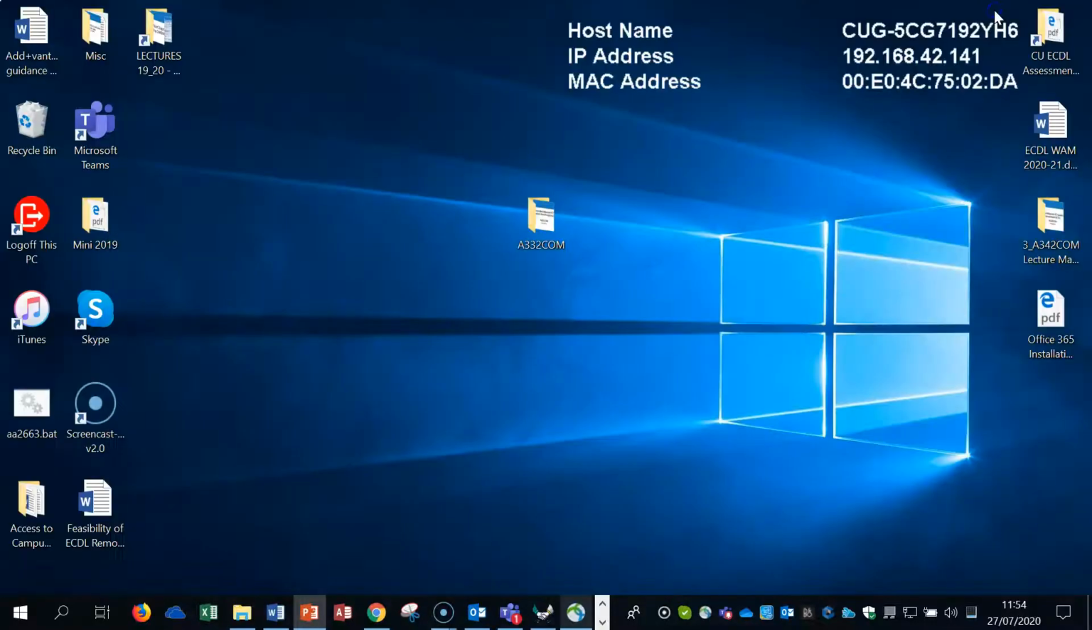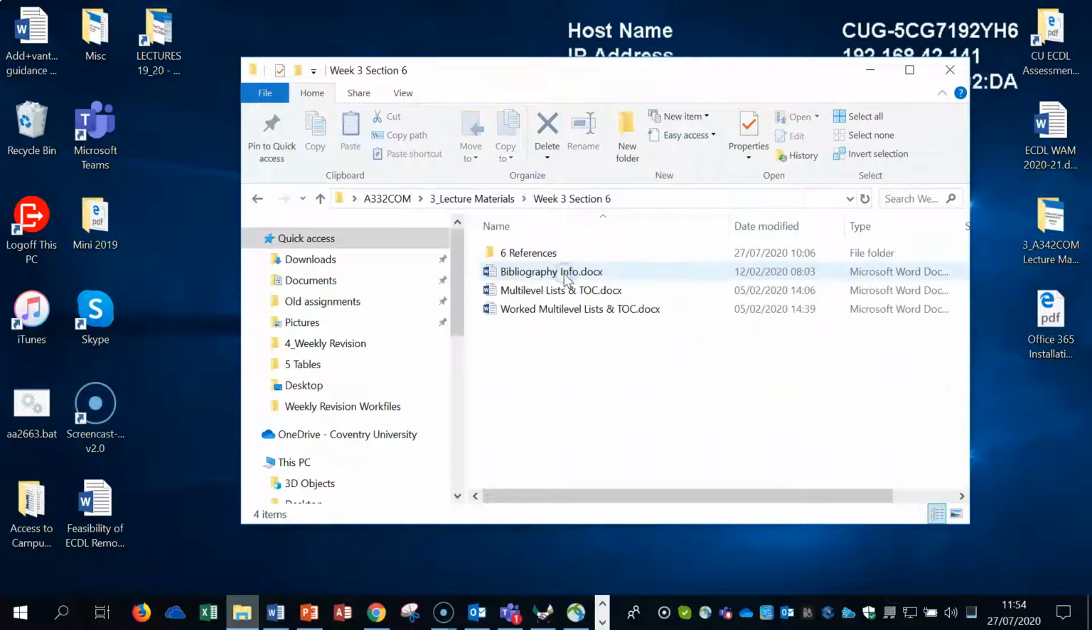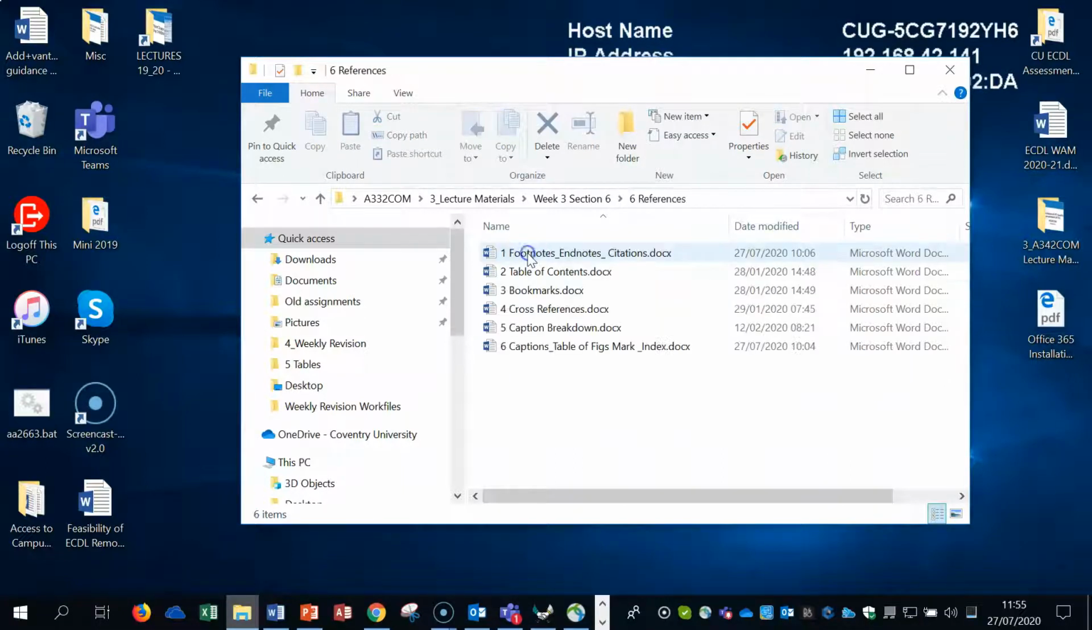So if we just minimize that, make sure that you have the lecture materials from Aula and make sure they're not something else, so they work. You should see a week 3 section 6, and we'll have a look at these after. If you open up the references folder, these are some of the areas that we're going to cover. Okay, so we're going to start with opening up footnotes and endnotes and citations. We're going to cover that area there.